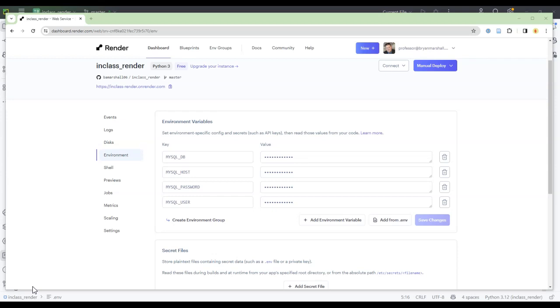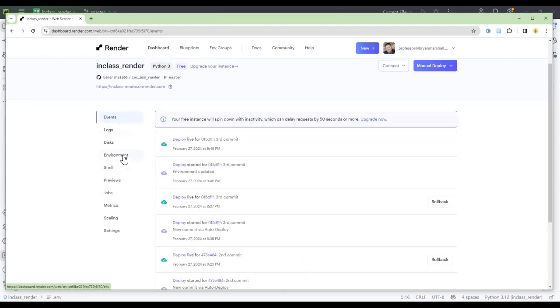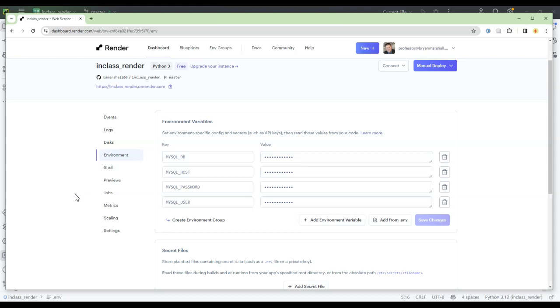All right, I want to show you a pretty cool feature that I figured out tonight. If we go back to our render and click on environment, even if it's free, we're allowed to add these environment variables. You just type these in, then put your values for them over here. Then you save changes.